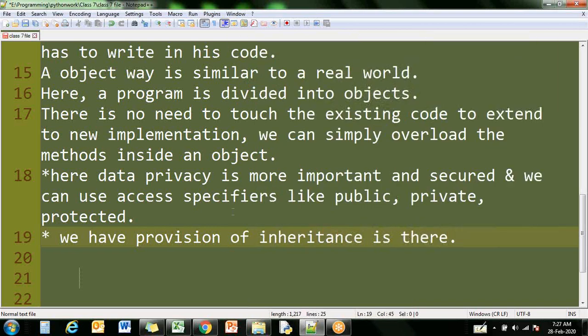What is meant by inheritance? A child class can inherit the features from a parent class. In a general way, I have inherited a property from my father, from my grandfathers, like that I can tell. Correct? In the same way, in the object way we can tell.